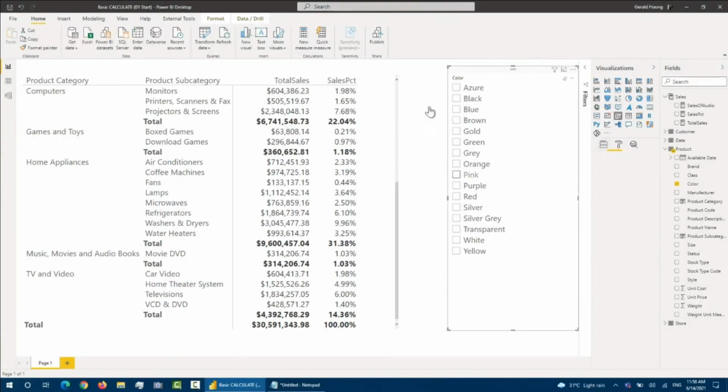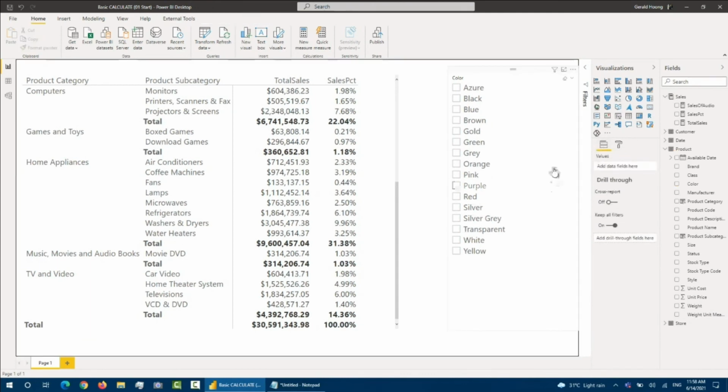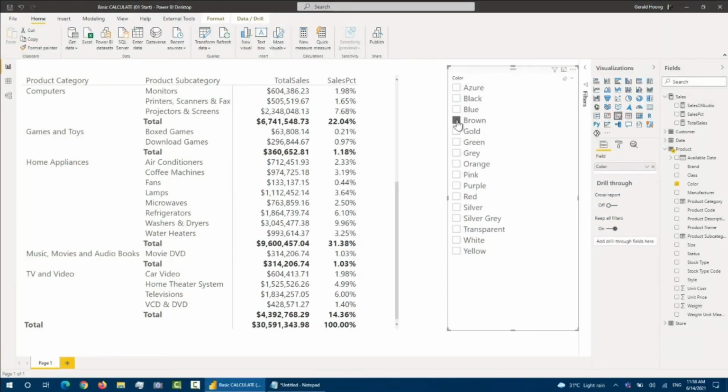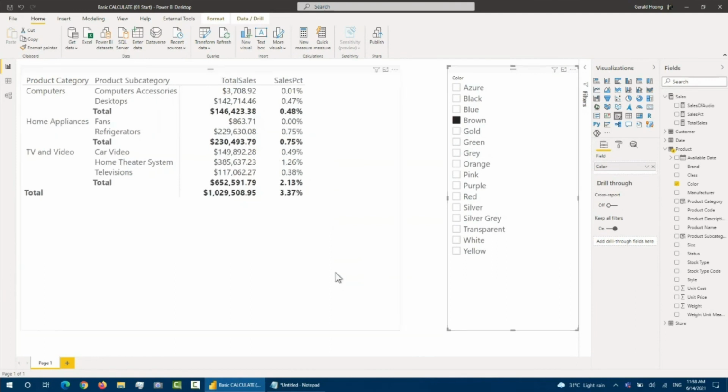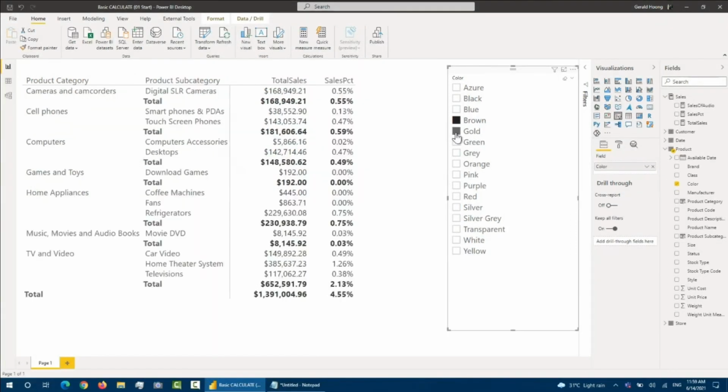Let me increase this font. Okay, good. Now watch this, guys. I want to slice, let's say, brown color. Look at that. What does it mean? I slice brown color. There are 3 categories with all these subcategories, the products that can fulfill brown color. Always look at all this percentage. How come the grand total is 3.337? Or maybe I hold on to the control key, I select 2 more. I slice brown and gold together. What does it mean that the total of all these things is 4.55%?